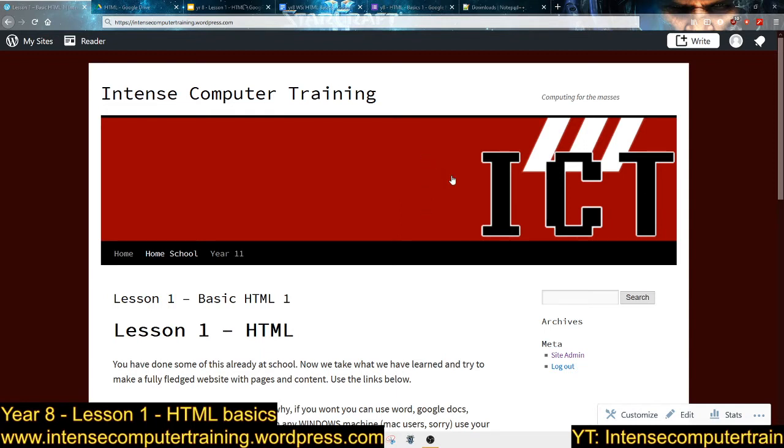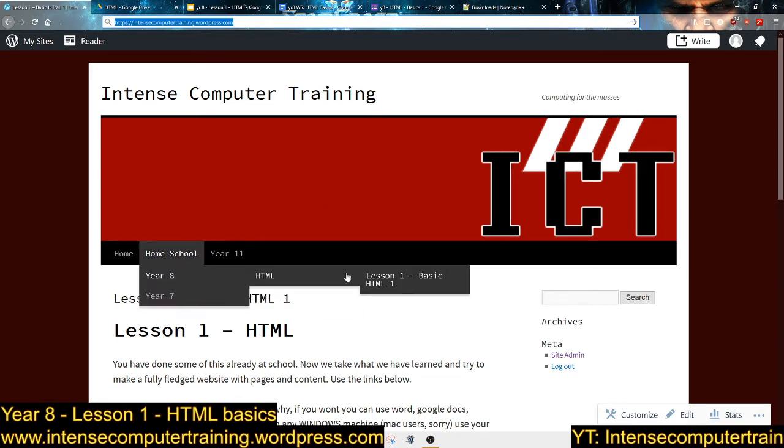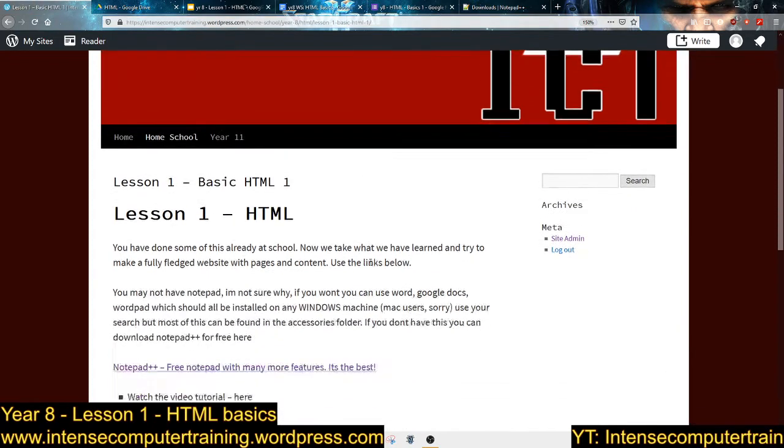Right, the first thing you need to go to is, if you look at the bottom of the screen, intensecomputertraining.wordpress.com. If you type that into your browser, as you can see up here, you get my website. Now this is where I'm going to put all of the major links. If you just use this, you'll be able to get hold of all the content, because I update this as like a last point of call. So you go to homeschool, we're in year 8, HTML, lesson 1, basic HTML, takes you to this page.